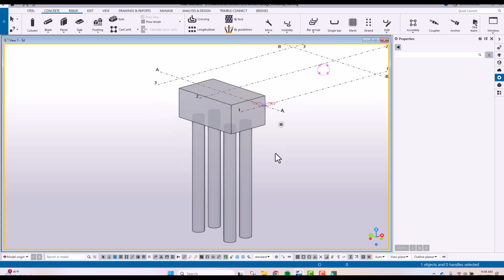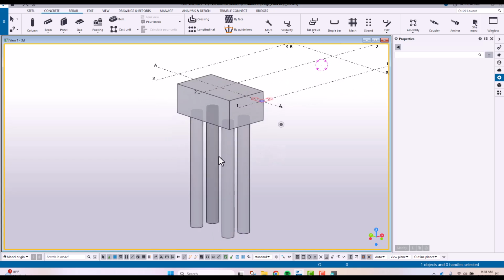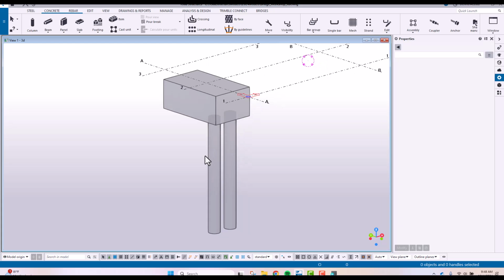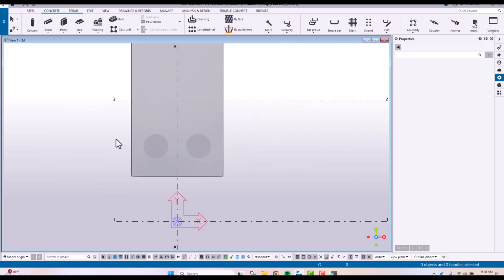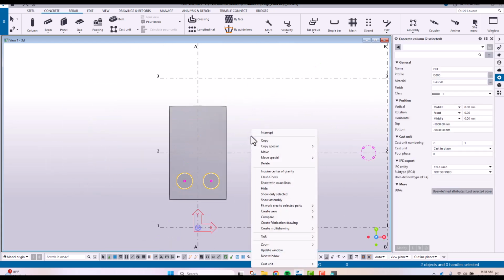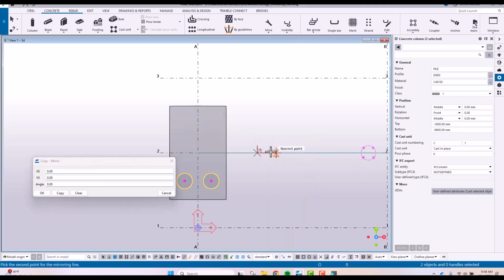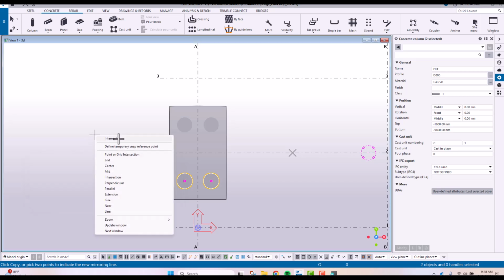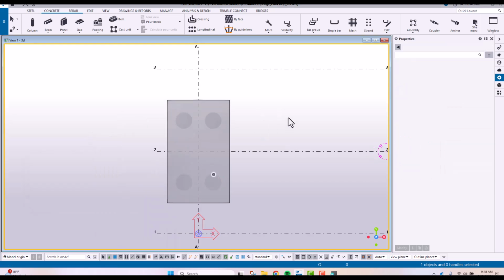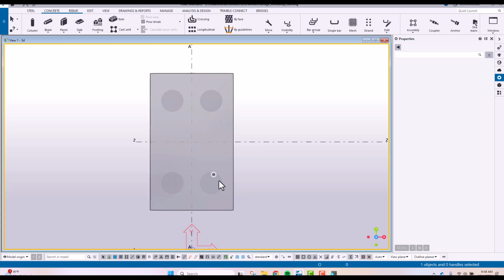Yes, you can. You can also do that one. So here, if I close this one and then select this, right click, copy special, mirror. So you can pick this mirror line and then copy. So it's the same. As I was saying, there are different ways to do that one in Tekla.